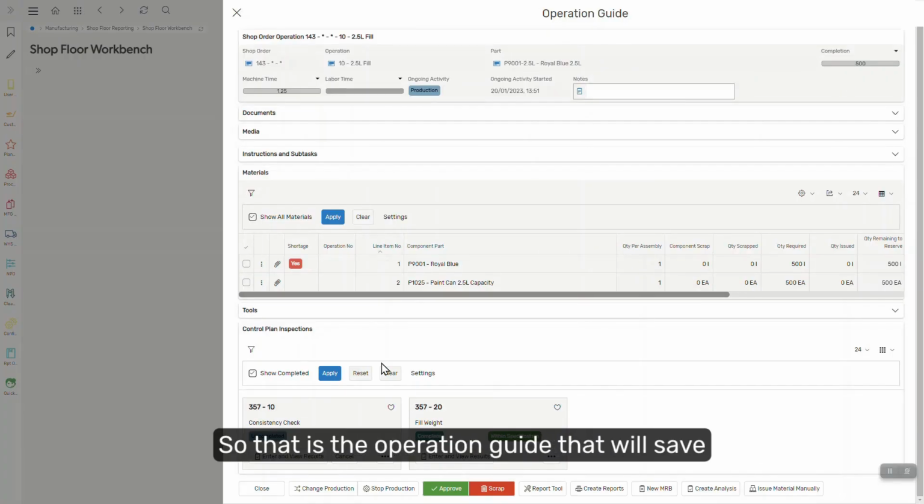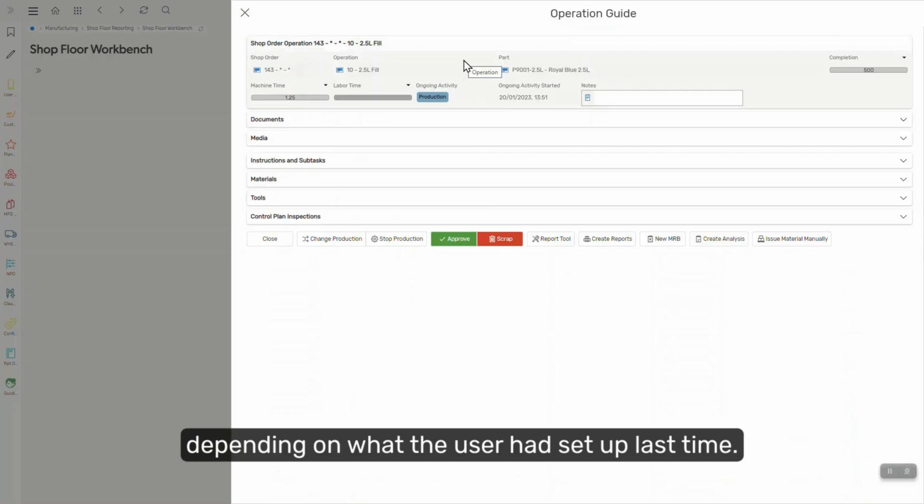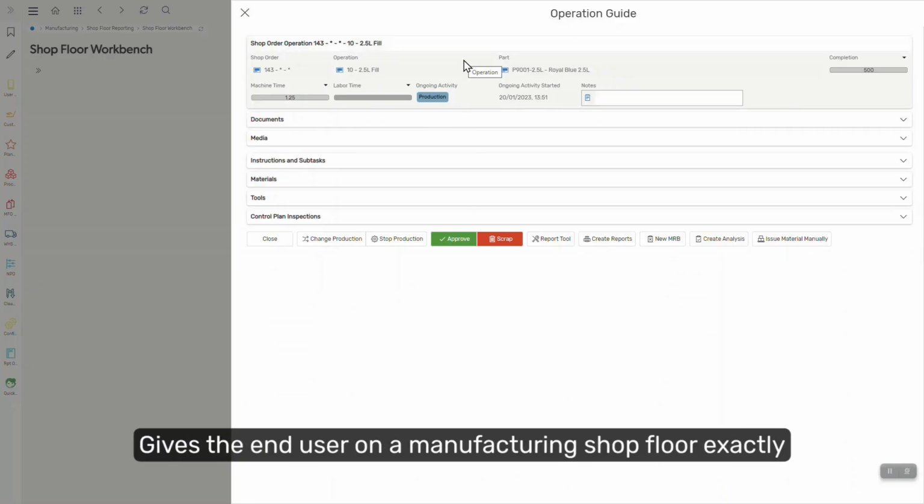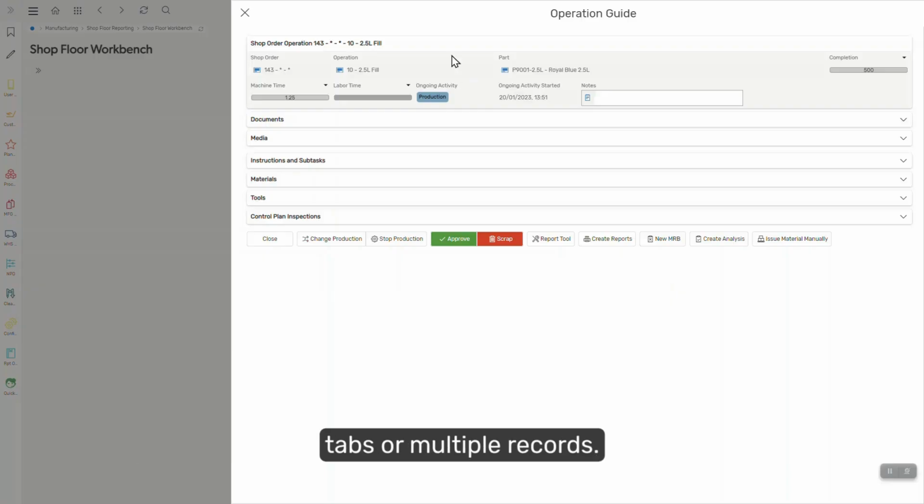So that is the operation guide that will save depending on what the user had set up last time. It gives the end user on a manufacturing shop floor exactly what they need and everything they should need to be able to perform that operation without having to open multiple tabs or multiple records.